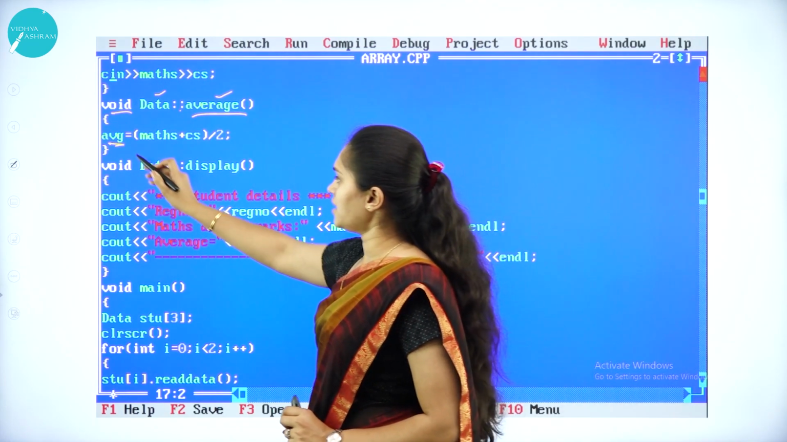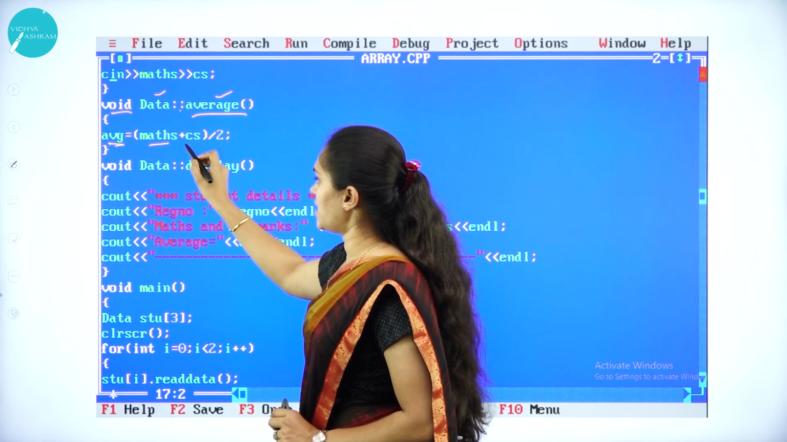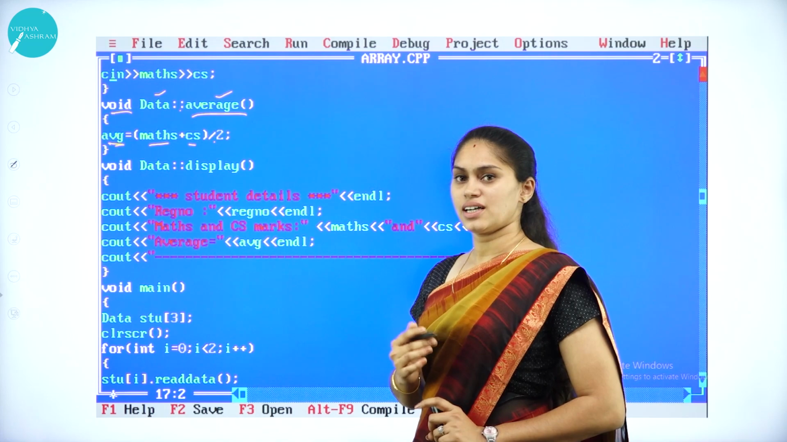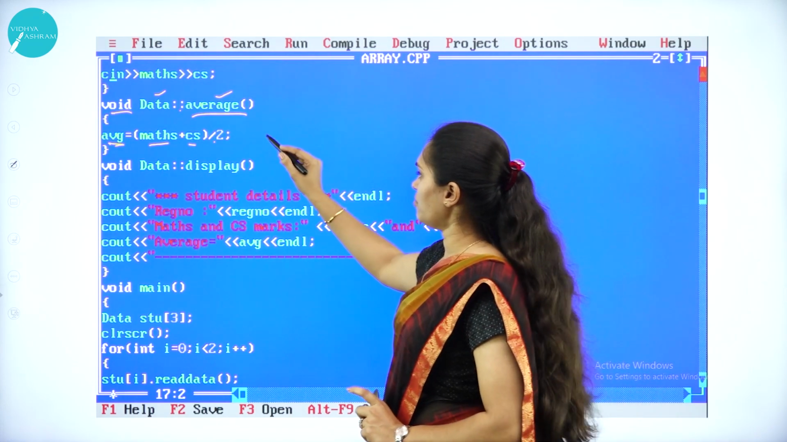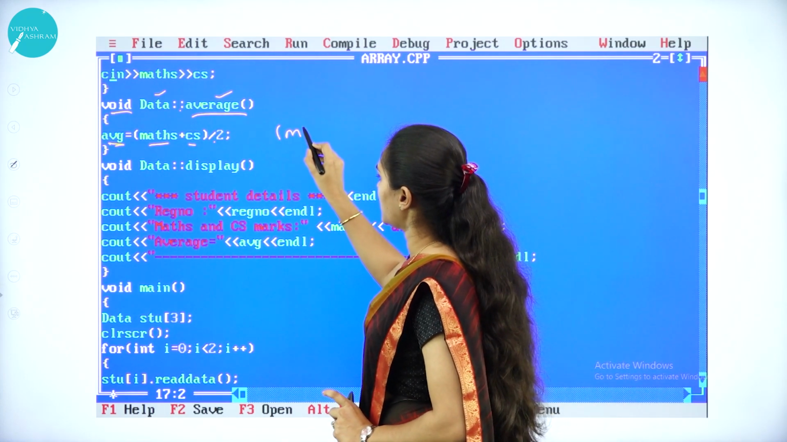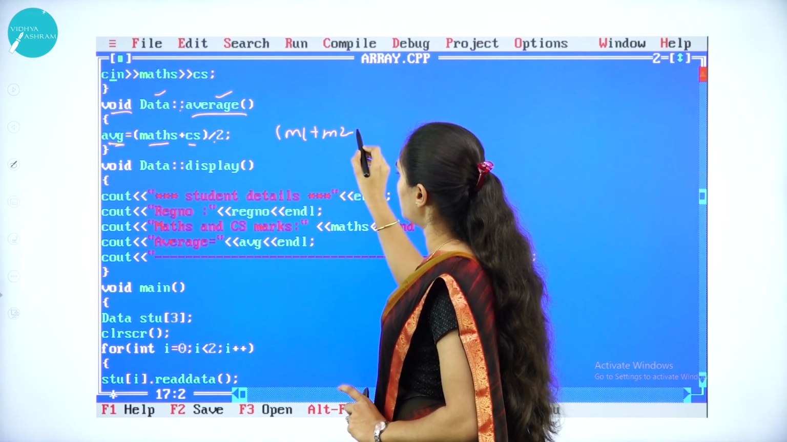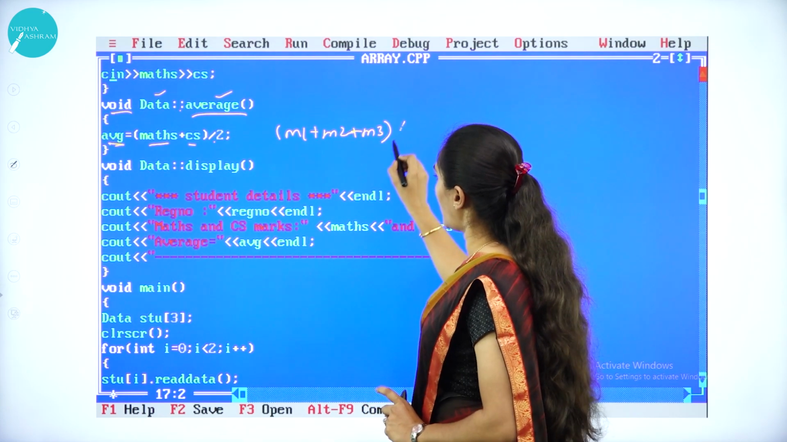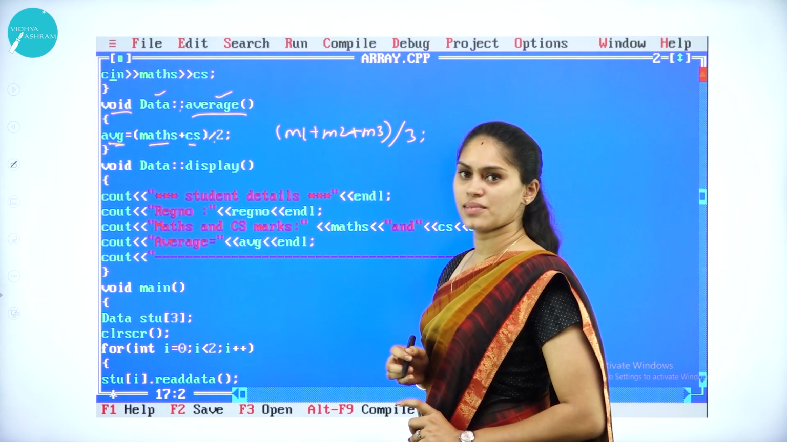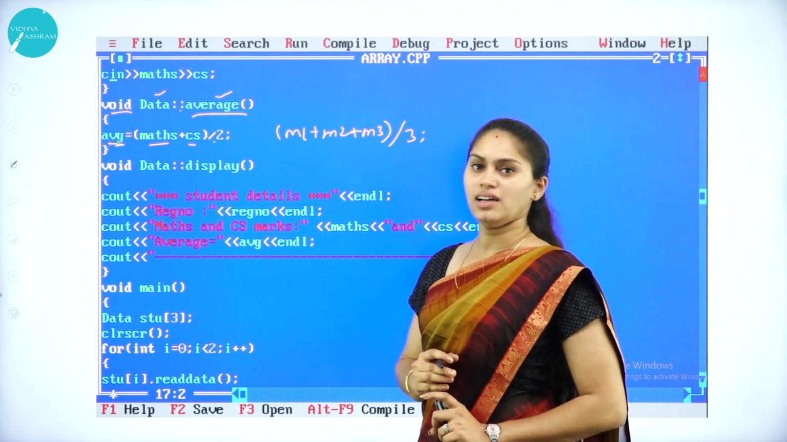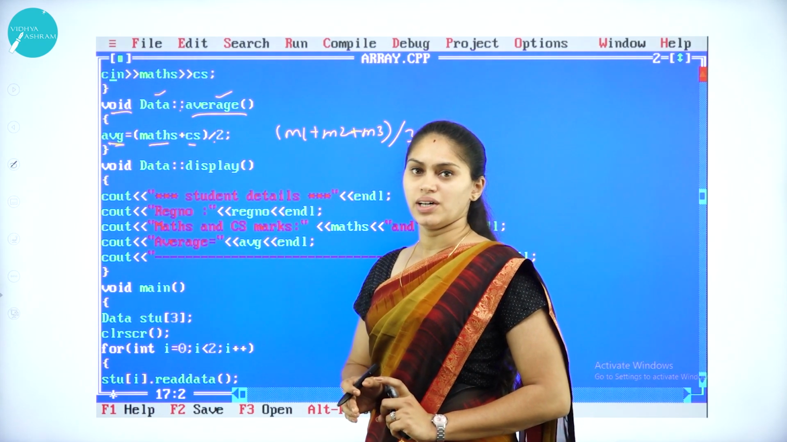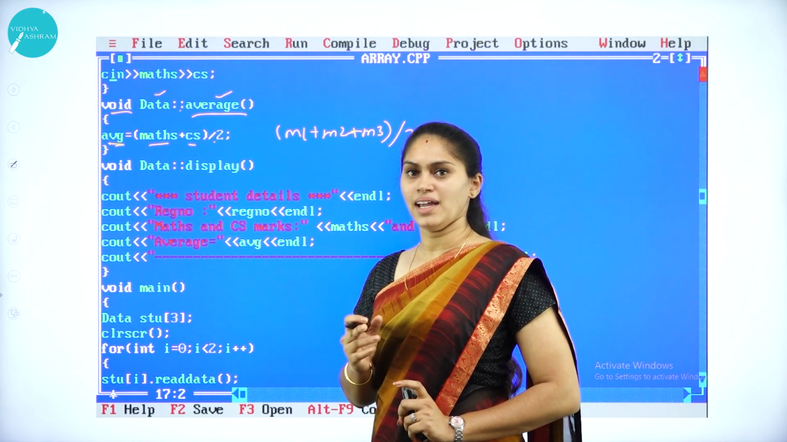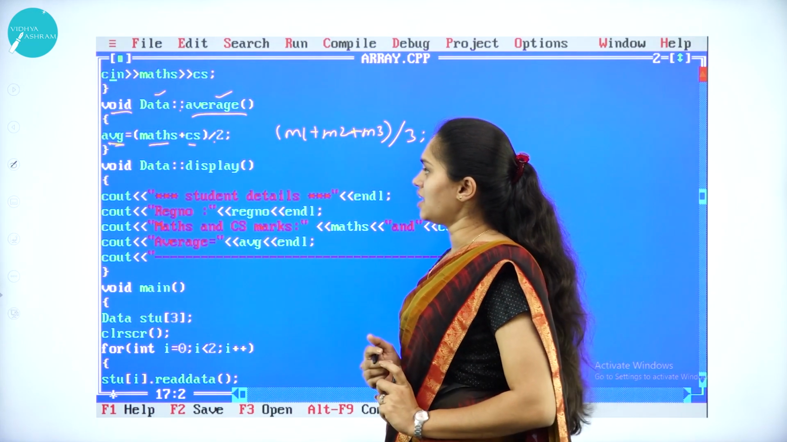Okay, after that, average is equal to maths marks plus CS by 2. What if I have more than 2 subjects? Consider if it is 3. At that time, I am going to create M1 plus M2 plus M3, and I am going to add all these 3 values and divide by 3. Okay, that is in order to find the average of any number of values. If it is 5, then add all the 5 elements and divide by 5. Okay, that will give us the average.